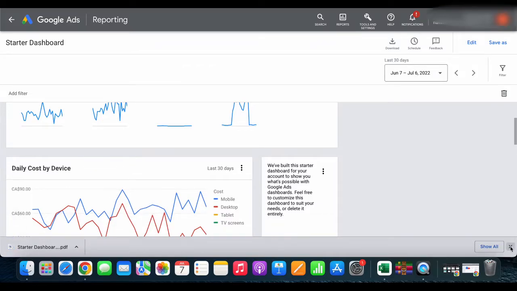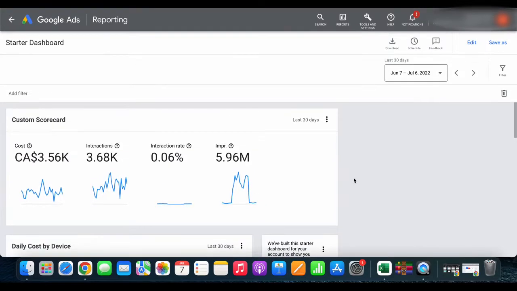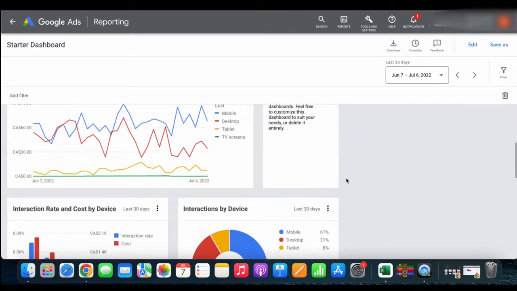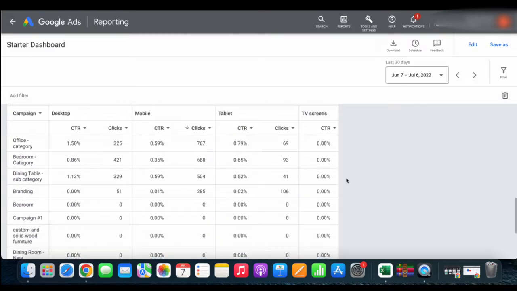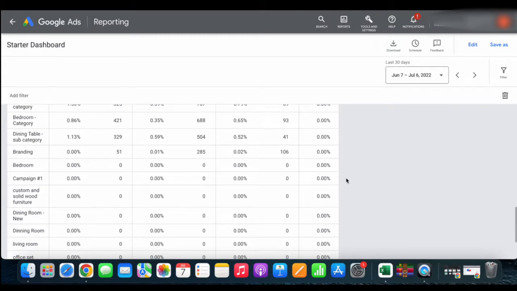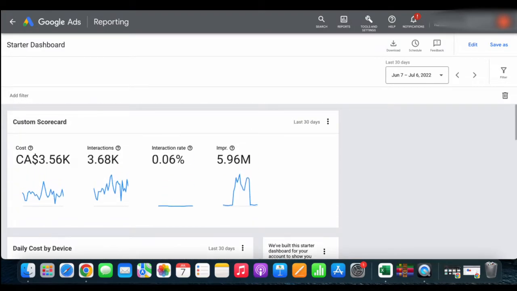All right, so I'm not going to check that. So this is the starter dashboard, and you can do a couple of things here. It has some limits since it was created by Google Ads. If your needs are much more than that, I will show you how to create a custom dashboard.